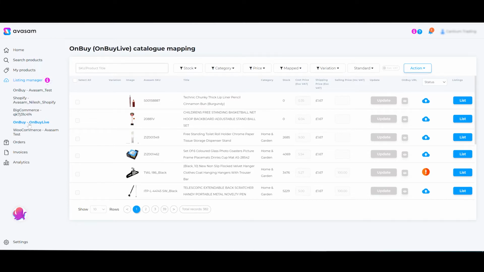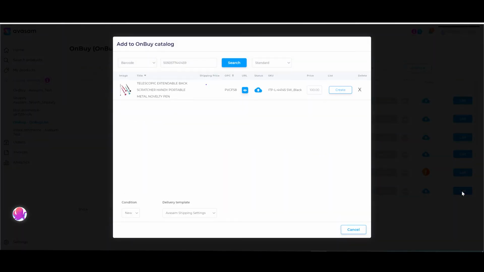You will only be able to list products using this tool that are already present on the OnBuy catalog. For that reason, we will use the search option. So, click on List and a search window opens. Here you will be able to search by barcode, which is pre-populated for you. If a product does not have a barcode, this field will be left blank.